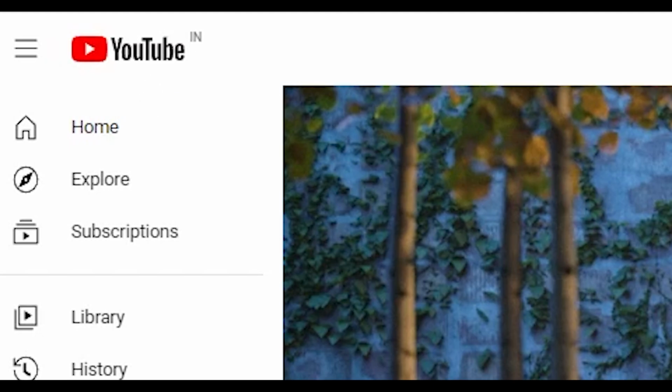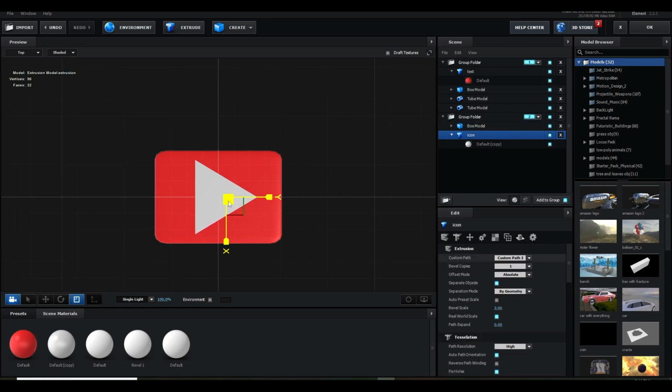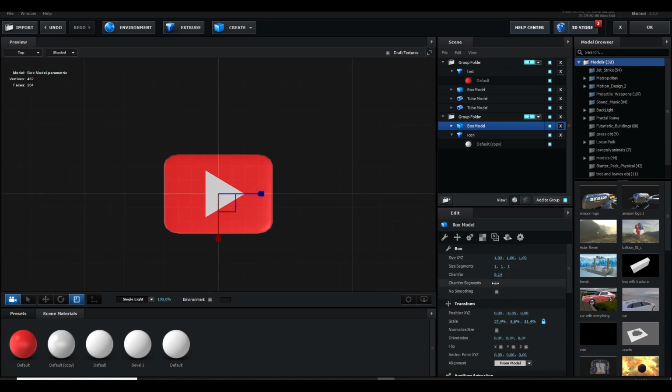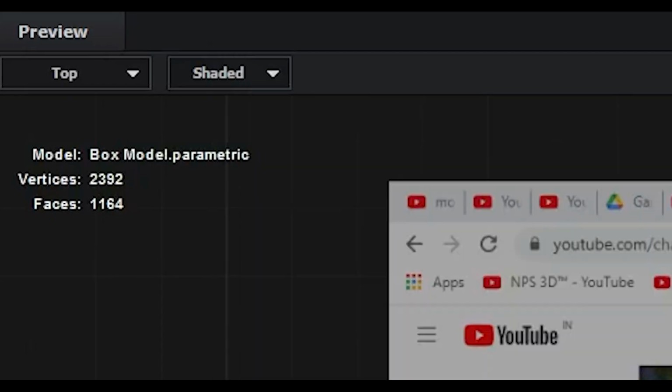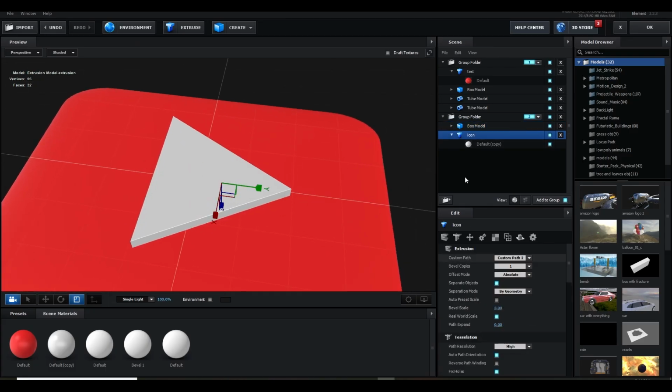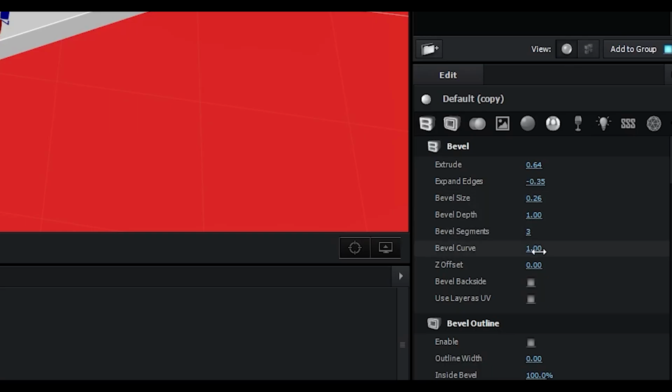Oh, you need to change the color, like white will be here and the red will be here. I can lower it a little and I can increase the chamfer segments to make it smooth. And perfect, we created the YouTube icon. If I want, I can select the material and I can play with the bevel depth, size and curve.